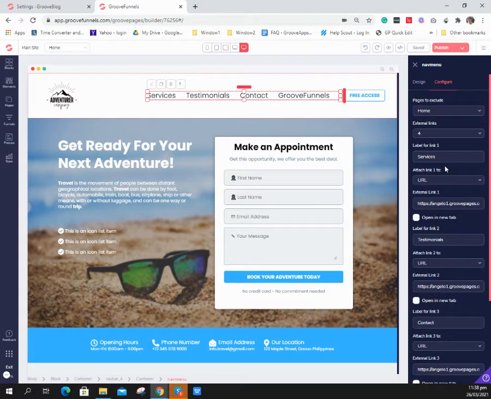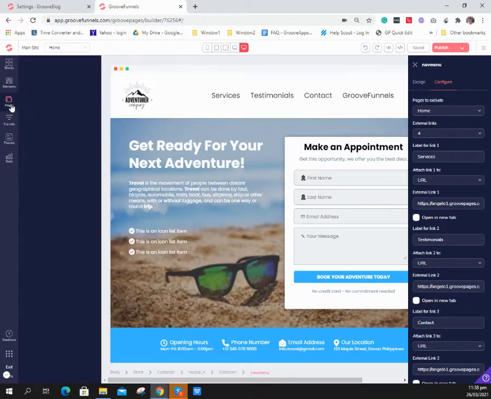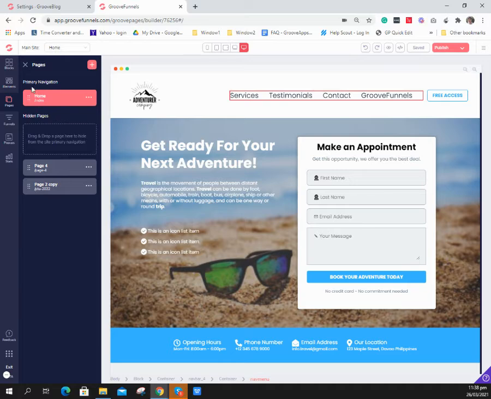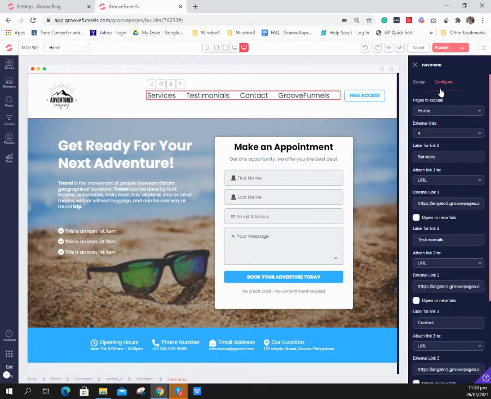As you can see on the configure section, you will have the configuration on the page you want to exclude. On my pages, I have hidden these pages, and this is also on the primary navigation. If I go back to my nav menu and configure, you can see that I have excluded the home, and I added four external links. So these links present here are all external links.